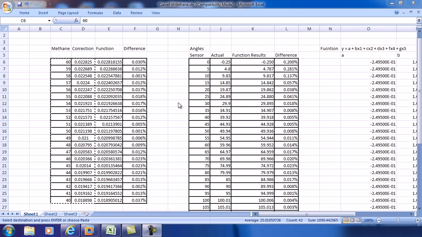paper called Simplified Curve Fitting for Renewable Energy Data Collection and Control. And what I'm going to cover here today is the two examples that I talked about in the paper, where essentially I have methane correction flow for a landfill gas monitoring system, as well as correcting the angle on a concentrated solar thermal power collector.